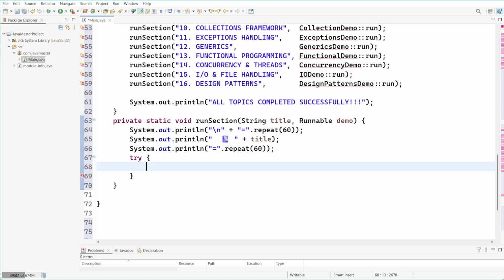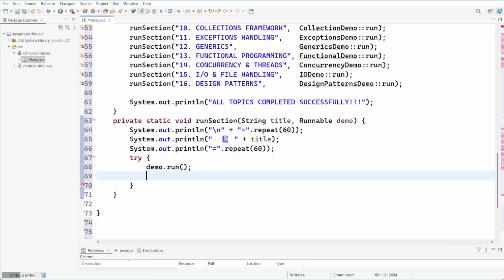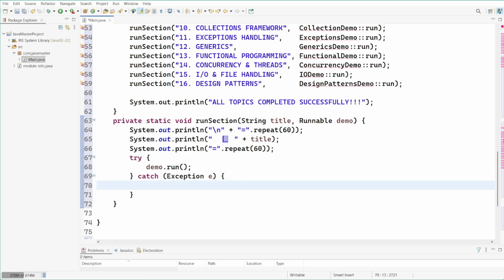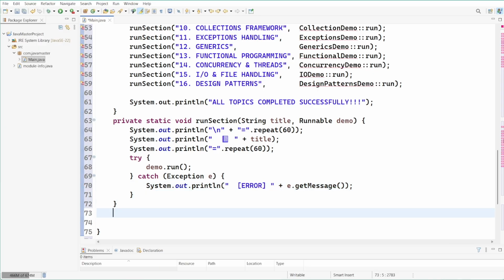This outer try-catch is a safety net for unexpected problems, a typo, a logic mistake while we're still building the project. Without this net, one misbehaving demo would crash the whole program and you'd never see the other 15 topics. With it, the program prints a clear error message, skips that section, and continues. That's exactly the behavior you want in a reference project.